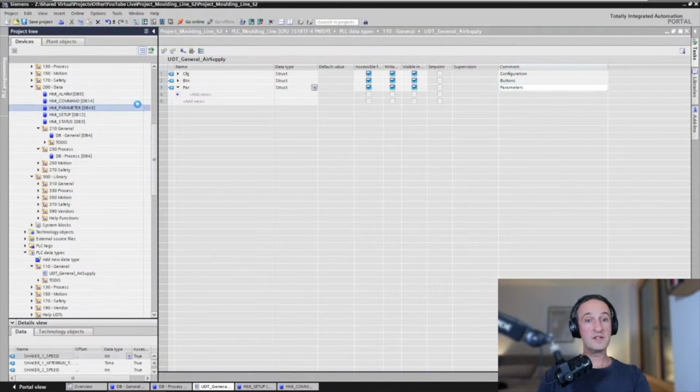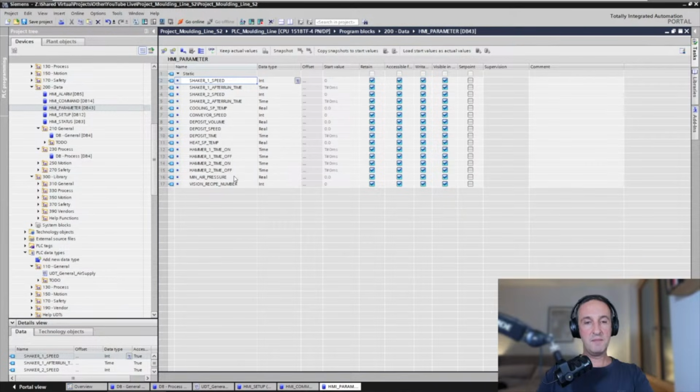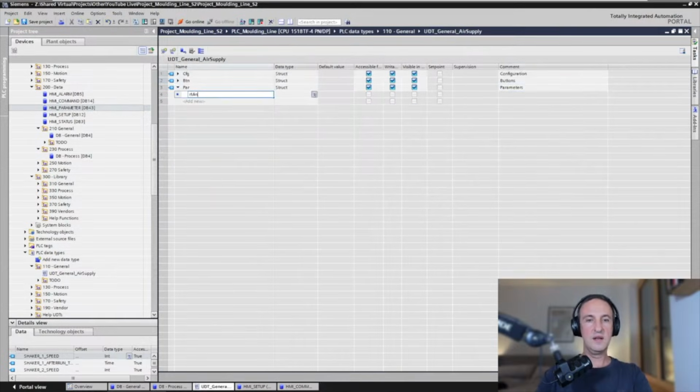HMI parameters. So here we had a minimum air pressure, which would be a parameter from the screen, a real: minimum air pressure. Then I would have a command area, command structure.